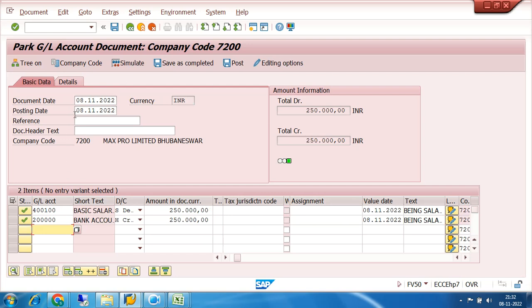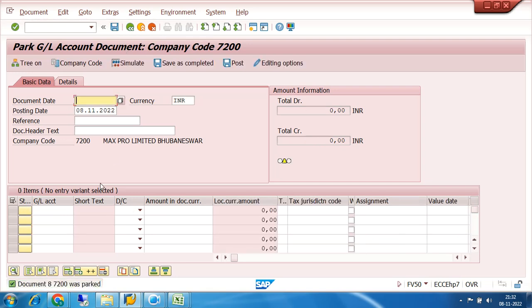Now this document is created, and what is the screen I am seeing? What is the title of this title bar? Park GL account document, right? So I have to park the document. I will click here, Save as Parked Document. Once I click on save, document number 8 was parked, not posted.